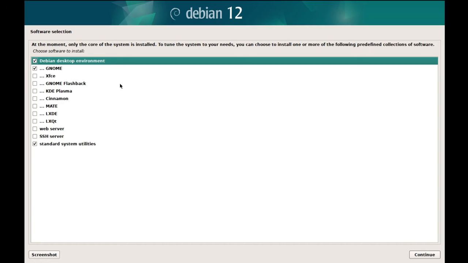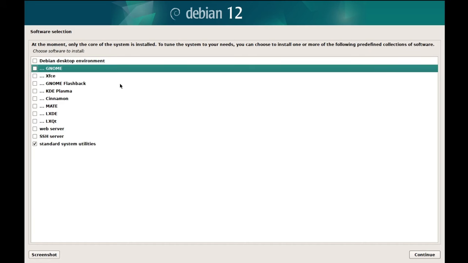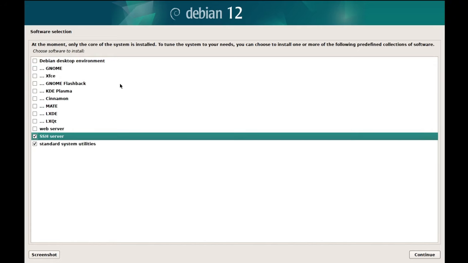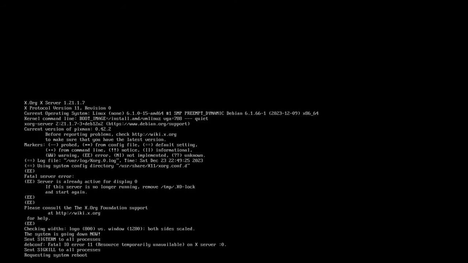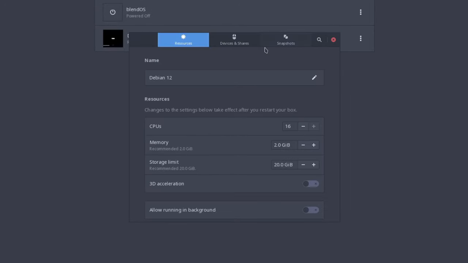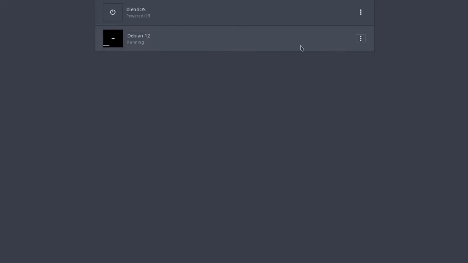Okay, so I don't want the Debian desktop environment. I don't want GNOME. I'll just leave an SSH server and standard system utilities. That's it. And what this should do is just leave me with the TTY once it's installed. And from the TTY, I'll set up my Openbox environment. So that's it. Okay, it appears that installation is completed now, so I'll click continue to reboot. I'll detach the ISO and then get back in there. Oh, it's already detached. Good job, Debian.